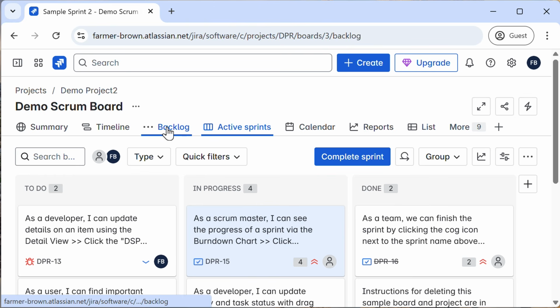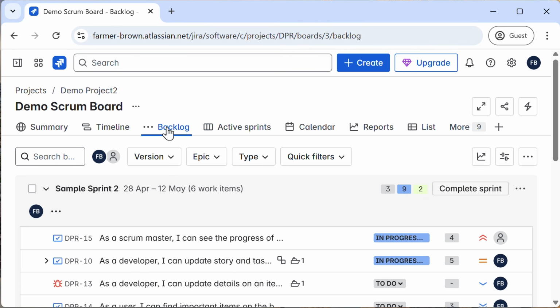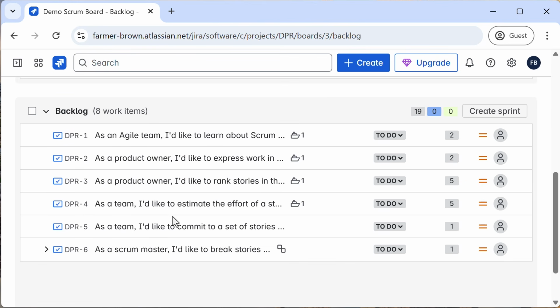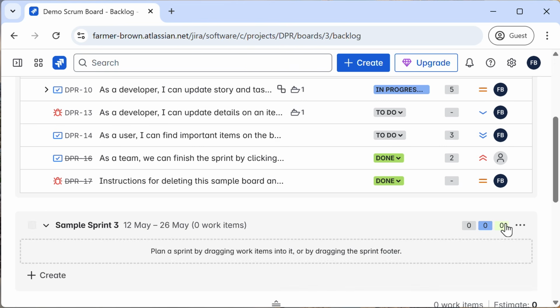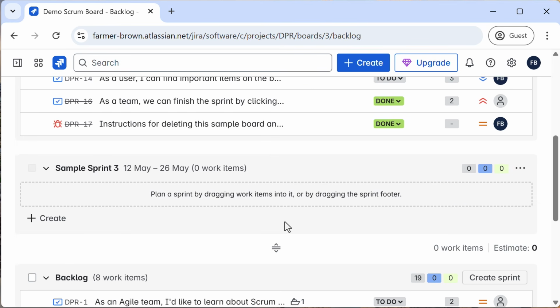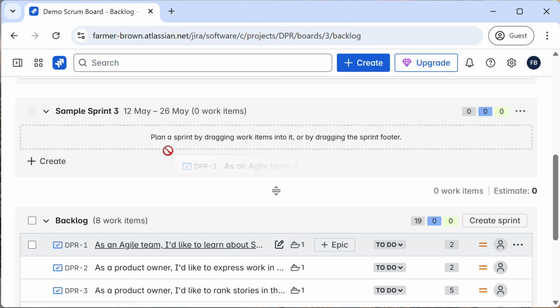The backlog is where you prioritize work and create sprints. We can create a new sprint here. And add items to it.